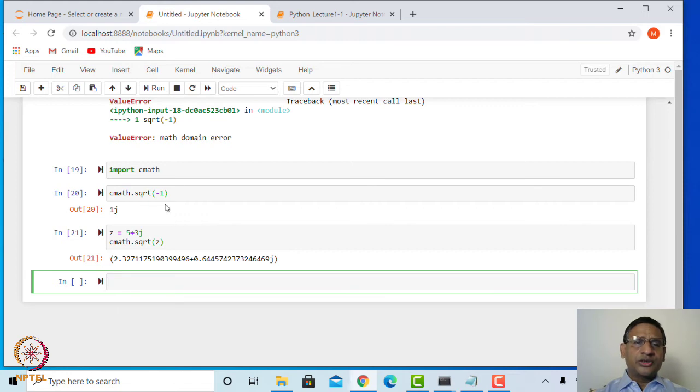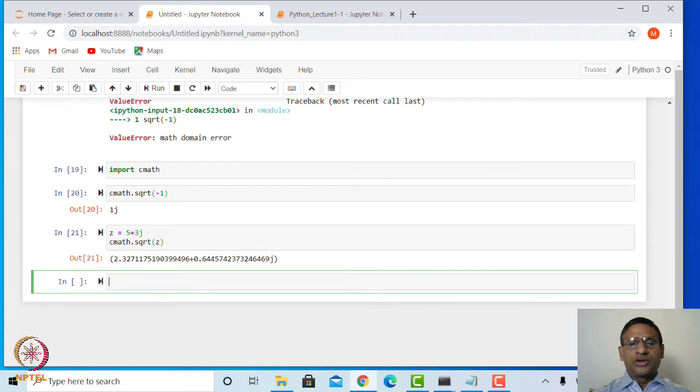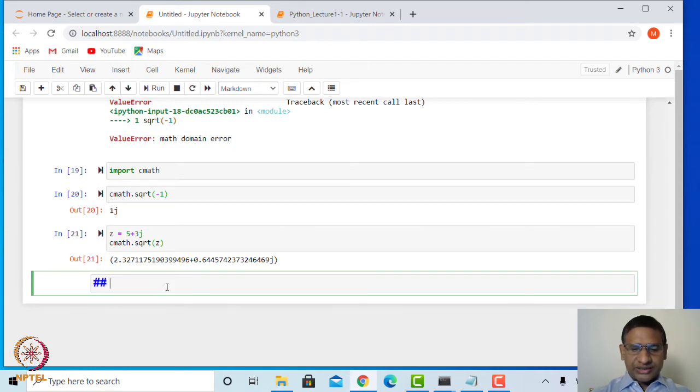Now, let us make use of these modules, math module and cmath module, to find, let us say, roots of a quadratic. So, let me again create a subheading. I will say double hash, and let us say I will say solving a quadratic.